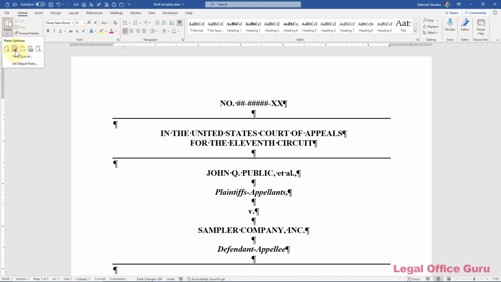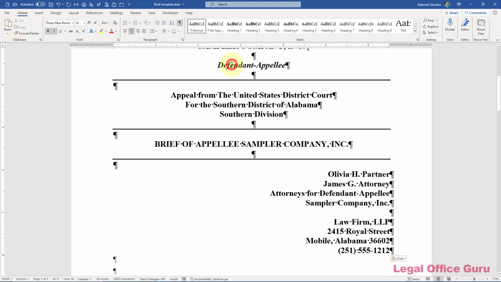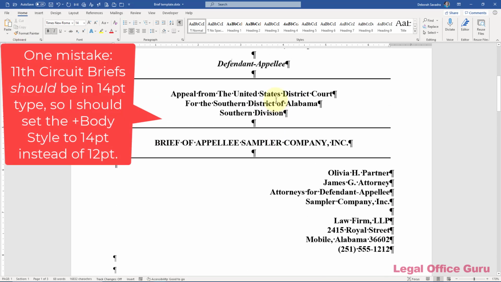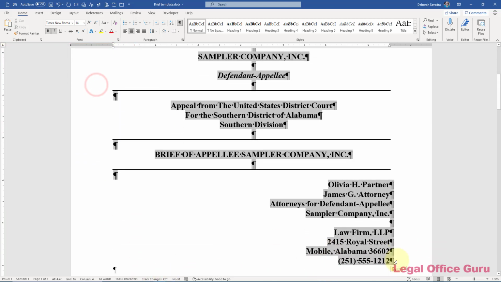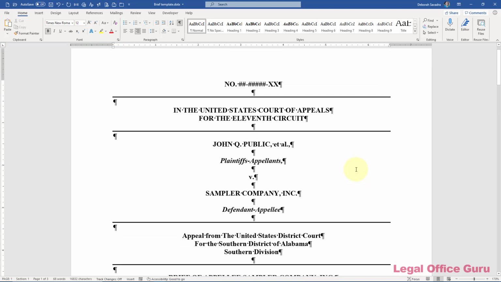So I'm going to keep the source formatting. All of this is going to be in 14 points, so I can always go back and change that if I need to. And then depending on how much of this is going to be skeleton versus how much of this is going to be case specific, you can always pull out anything that's case specific.